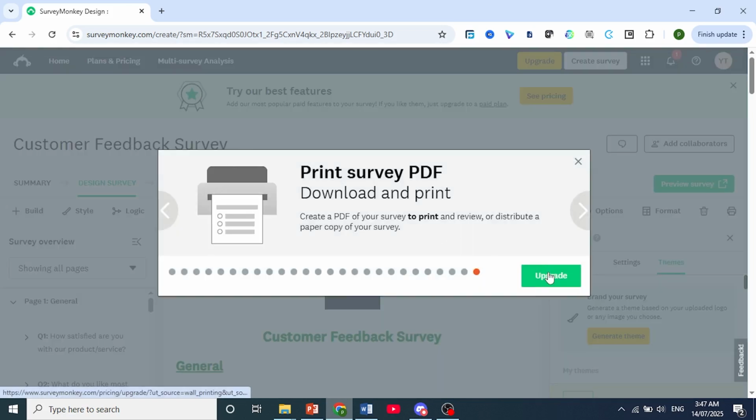Just make sure you have the premium plan. And that is how you download a SurveyMonkey survey in PDF.